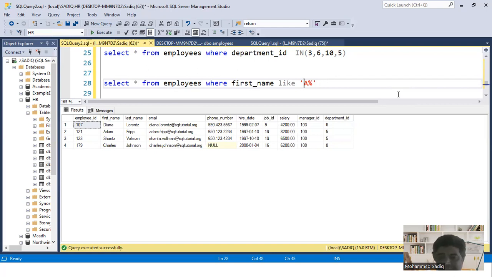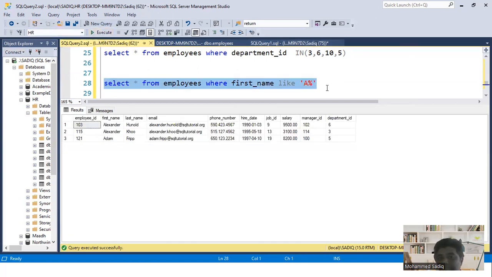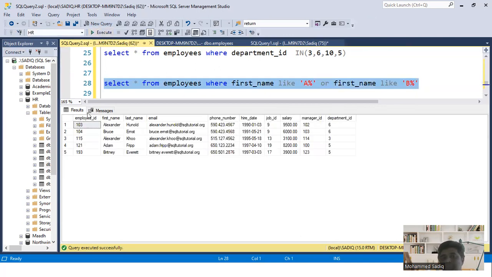In that case, generally we write it like this. I say first name like 'A%', this will show me the employees starting with A, or we can use it like this, or first name like 'B%'. What this will do is fetch me the employees whose first names start with A or B. You can see Bruce and Brittany as well.